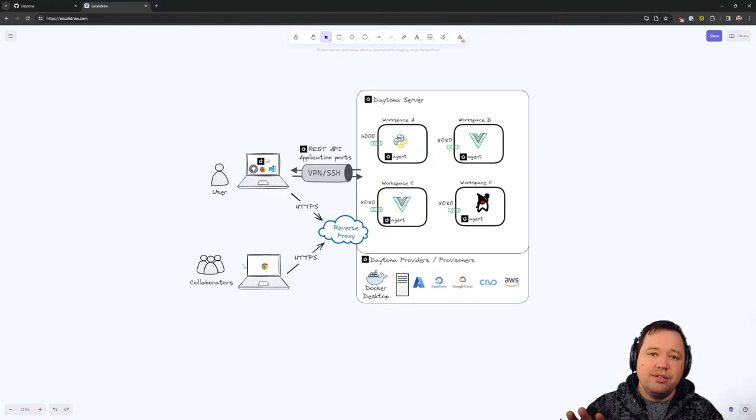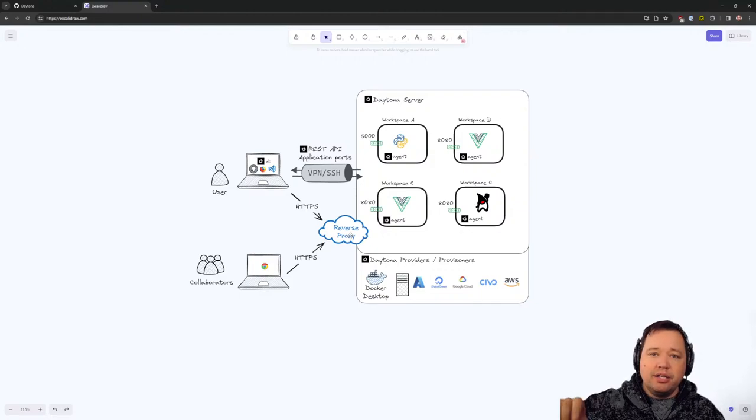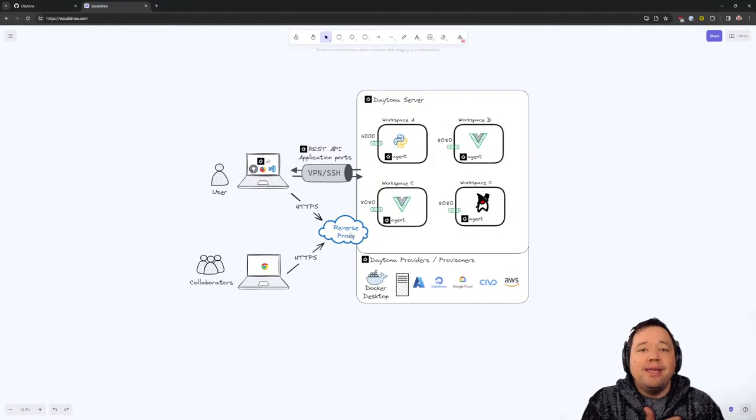They have just their laptop with a browser and they can collaborate with you, hitting that same application that you expose on that reverse proxy. If you have a PM or a designer and you have an issue or a question, you can expose that application through the reverse proxy and give them a URL that they can hit from their laptop, and they don't have to have Daytona installed at all. And so this is the Daytona architecture from end to end.